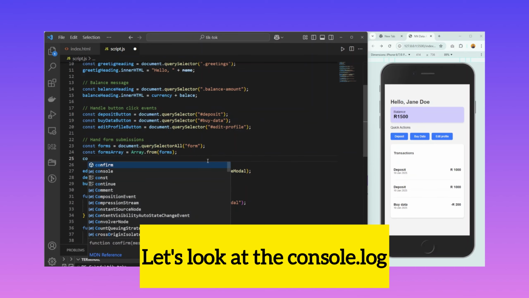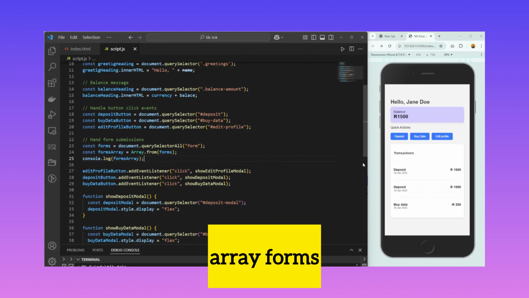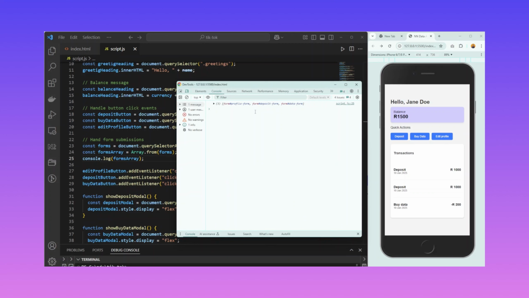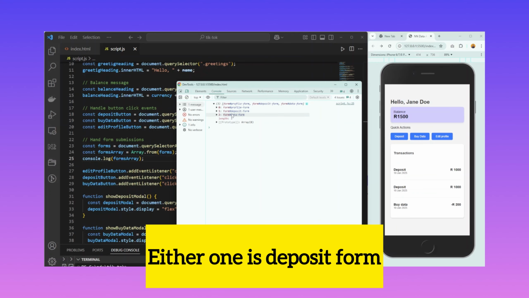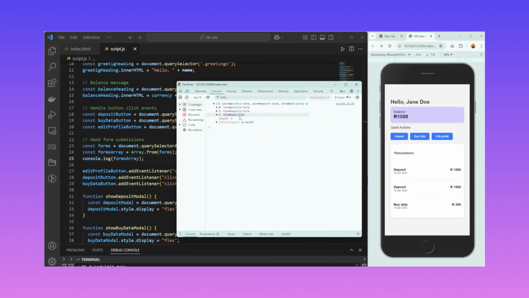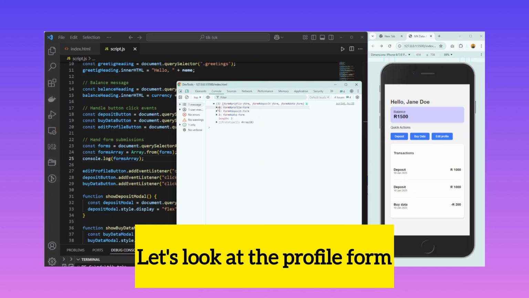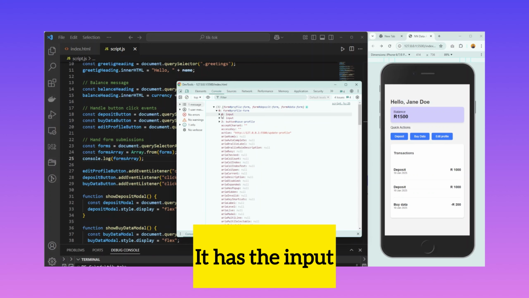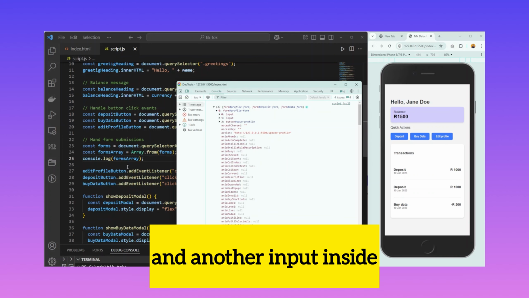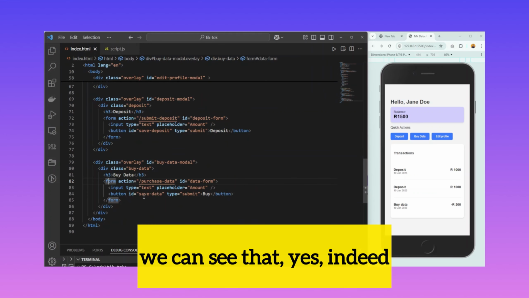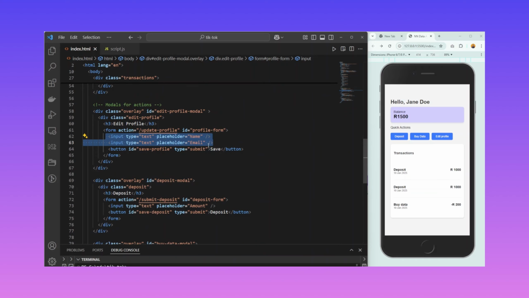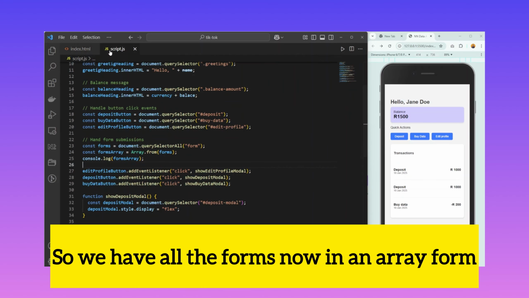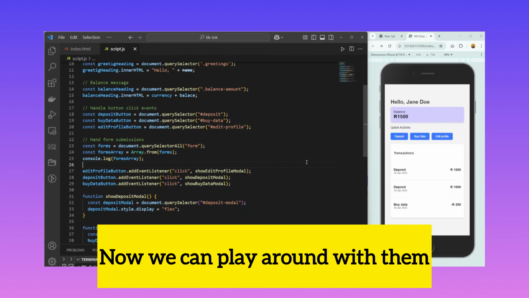Let's log them. console.log formsArray. Let's check the console. We have 3 forms. The first form has the ID of profile form, the other one is deposit form, the other one is data form. Let's look at the profile form. Let's have the input and another input inside. And if we go there, you can see that yes, indeed, the profile form has 2 inputs. So we have all the forms now in an array. Now we can play around with them.